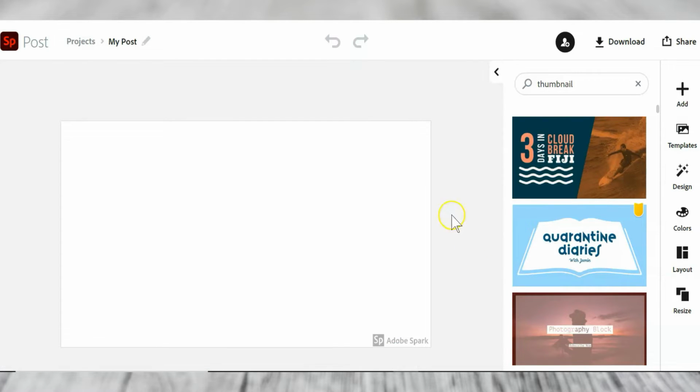This will save automatically as the default name of my post. To change the name, just click in the box and change the name. Once you click away from it, you'll see a little saving word pop up, and now it's automatically saved. If you want to go back to the home page, you can click on the Spark logo.